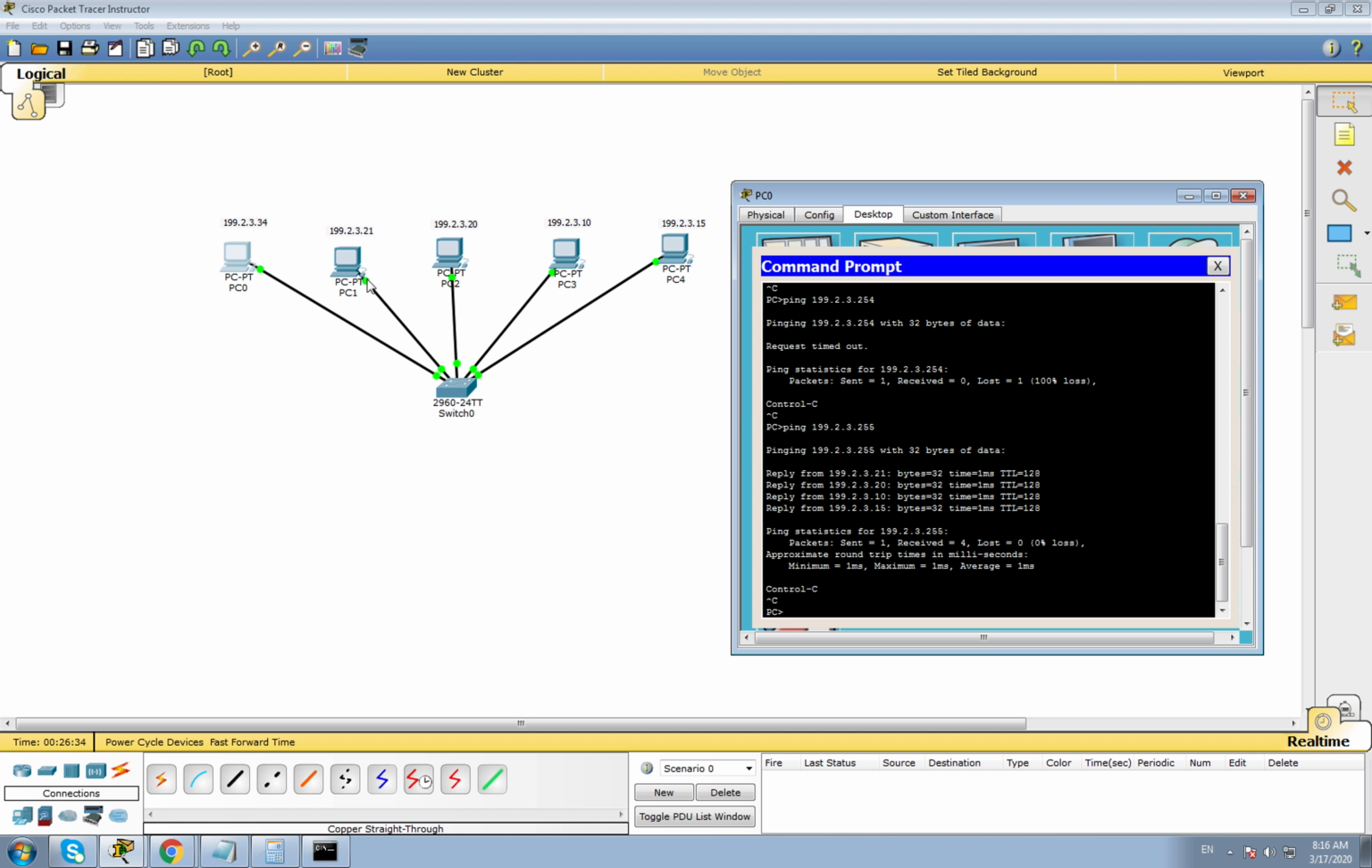Now remember, I did this from PC 0, and take a look at all the other values. There are 4 other computers besides myself. They are 21, 20, 10, and 15. Okay, so that's kind of strange. So by pinging something .255, it seems like I'm getting back answers to absolutely everything that's on this entire network.